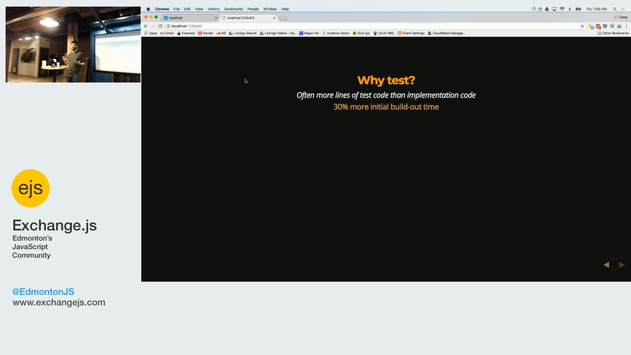So I guess the first question is, why write unit tests? If you've looked at well-tested code on GitHub or something, you probably noticed that there's often more lines of test code than the actual implementation. And in fact, one study, and others have borne this out, actually estimated that there's 30% more build time if you follow the TDD philosophy, that's test-driven development philosophy, and write all of your tests before writing the implementation.